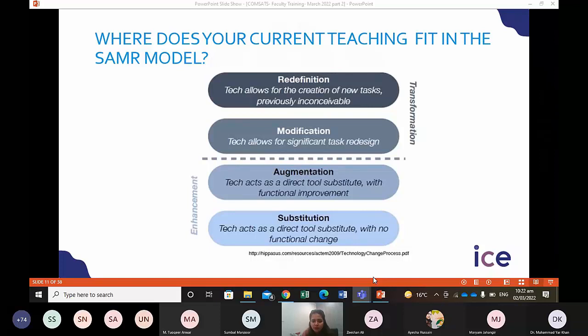Am I audible? आवाज आ रही है आप लोग को मेरी? जी मैम.